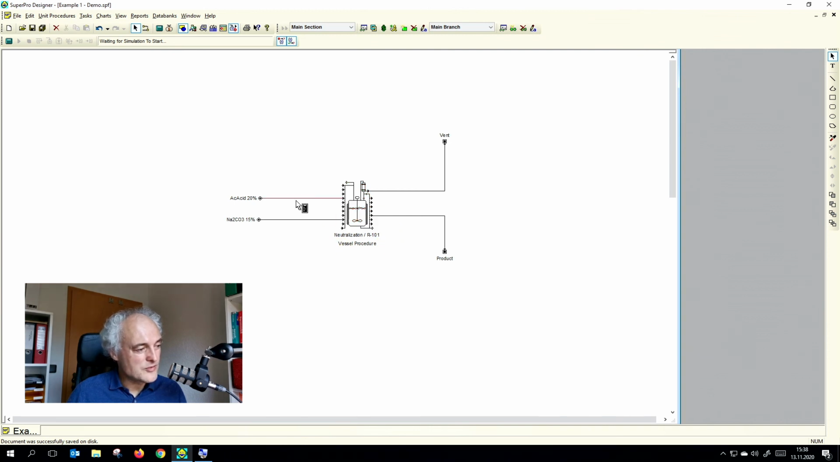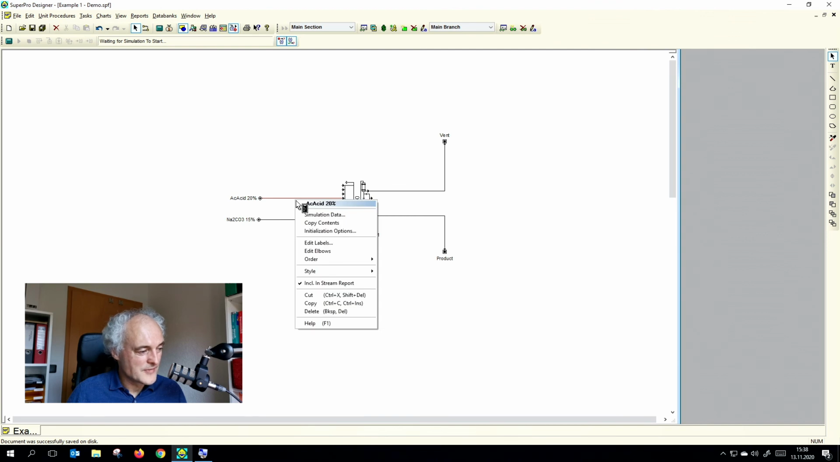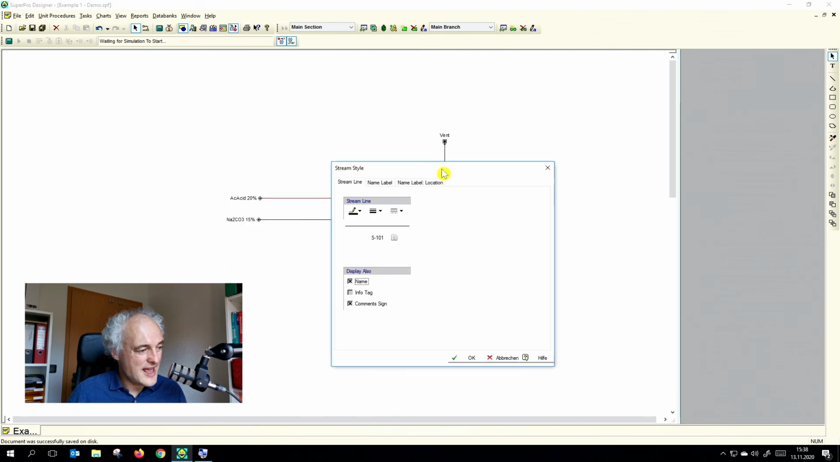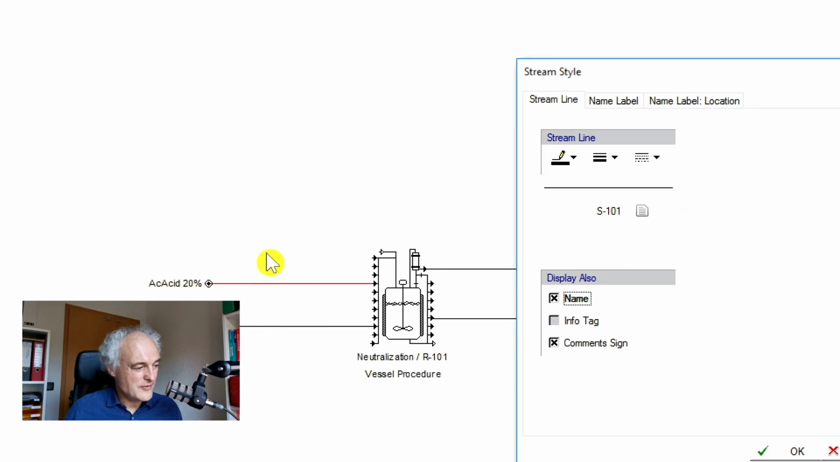And then what is, of course, interesting, we can also put the style, and we can say, okay, I want to have the content which is actually going in. So if you have many streams, it's good to see what is the actual mass flow, even what might be the mass flow of one component. And of course, you can also do that.